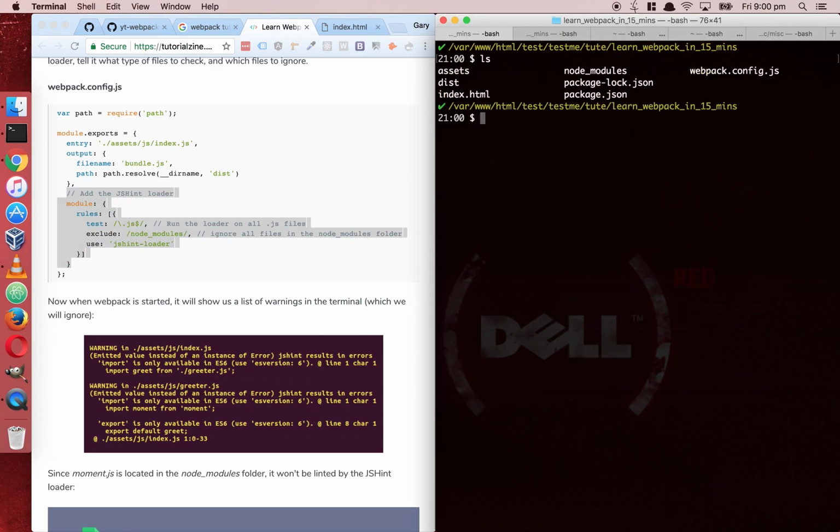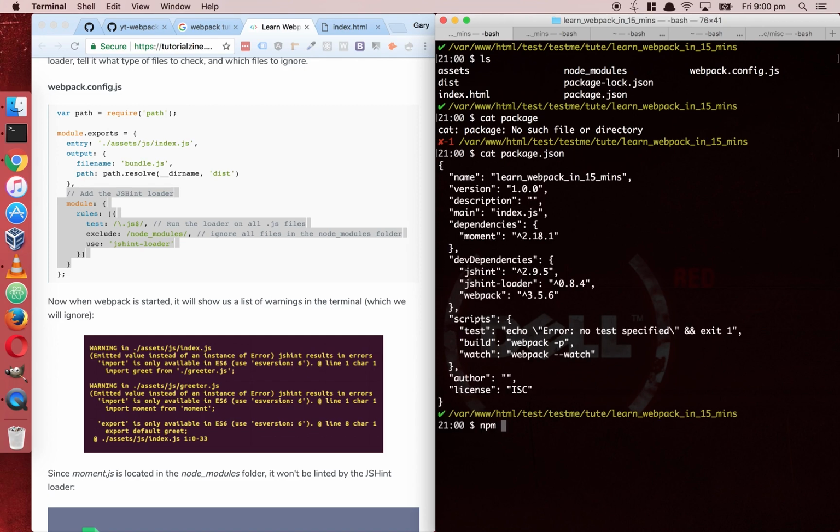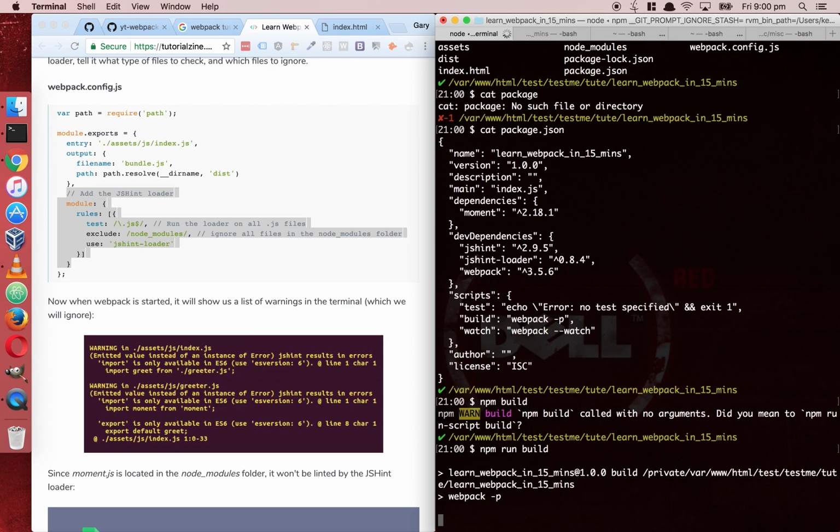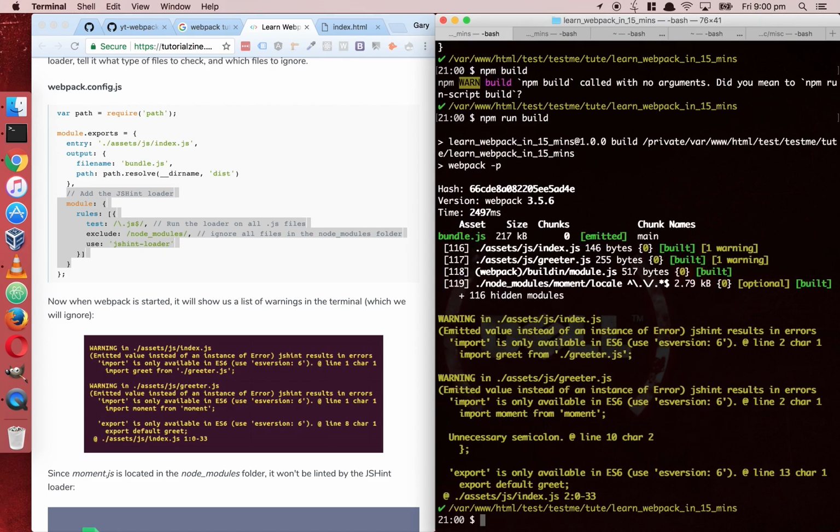Okay, so what do I do? I need to run npm run build. Okay, so we have some warning. So basically it's saying the import keyword is only available in ES6, so use ES version 6 and 9.